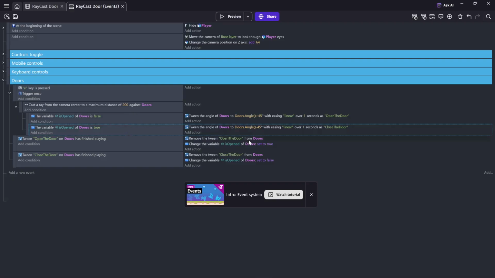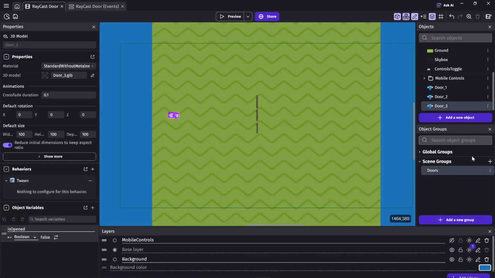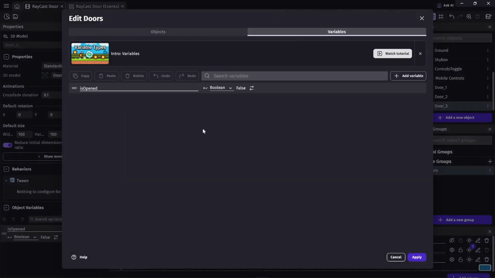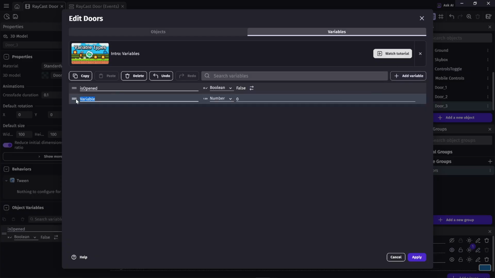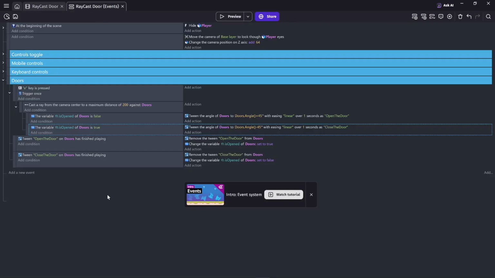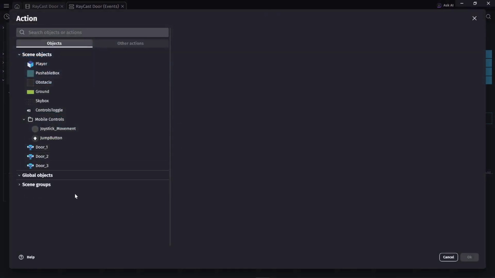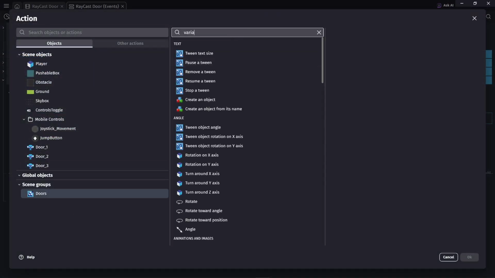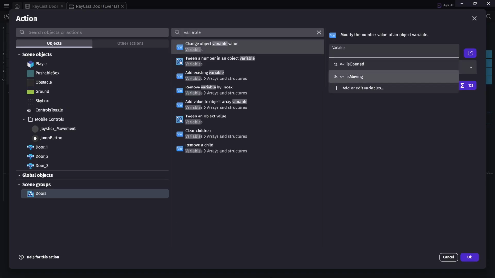So one way to fix that is to add another variable in the object group. Let's say is moving. You can say is opening or something like that, but to be able to distinguish it, I choose is moving. So I'm going to make this Boolean variable and leave it as false. So I'm going to go here. When the door is opening, I'm going to change that variable to true. Is moving true.